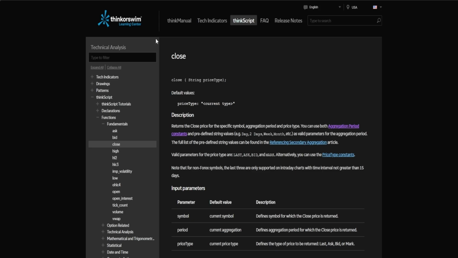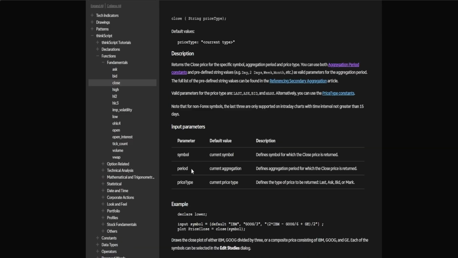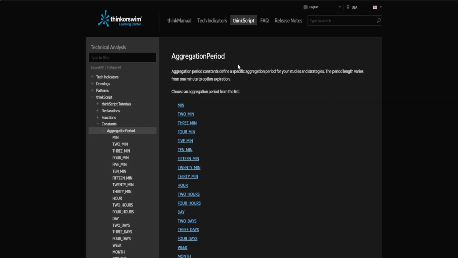On the ThinkOrSwim Learning Center for the close function, we can see that there is a parameter for period, which is returning the current aggregation. It defines the aggregation period for which the close price is returned. That sounds like something we may be able to take advantage of. And up here, you can see if you read the description, you can use both aggregation period constants and predefined string variables, day, week, and so on, as valid parameters for the aggregation function. Let's go ahead and take a look at what these aggregation period constants are.